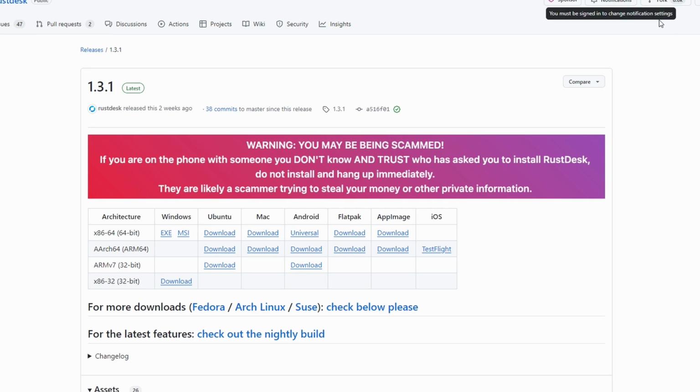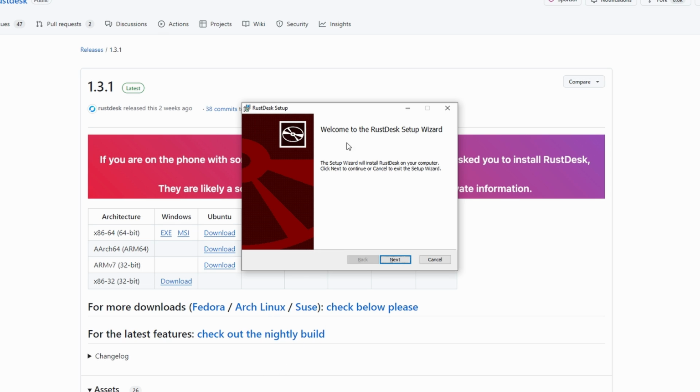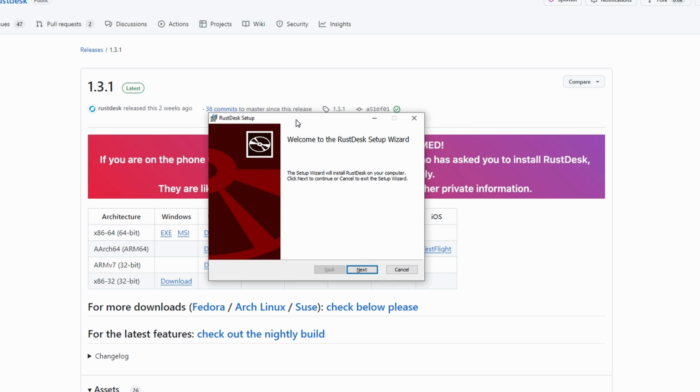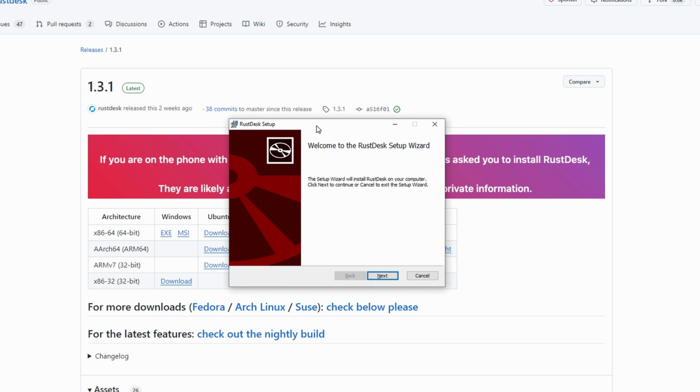Once you click to download, the file will start downloading automatically. Depending on your browser, you might get a pop-up warning you about downloading executable files. Don't freak out if this happens, it's normal for files that install programs on your computer. Just click Keep or Allow, and the download will complete in no time. I know sometimes people hesitate when they see these warnings, but since RustDesk is open source and has strong community backing, it's trustworthy.